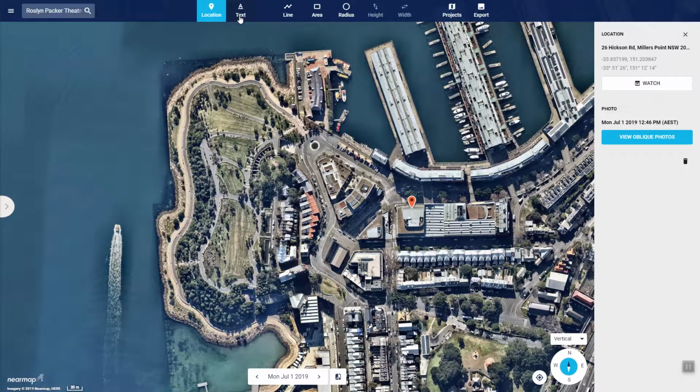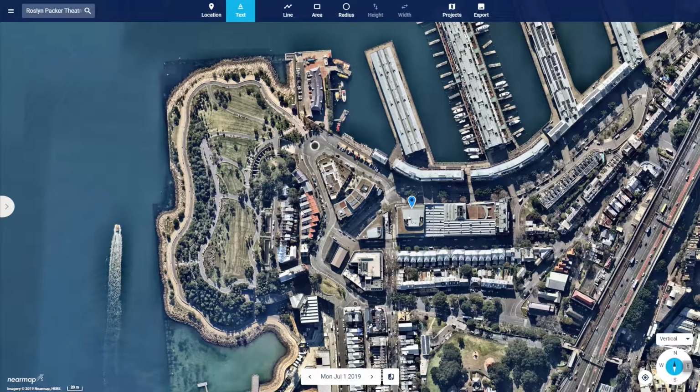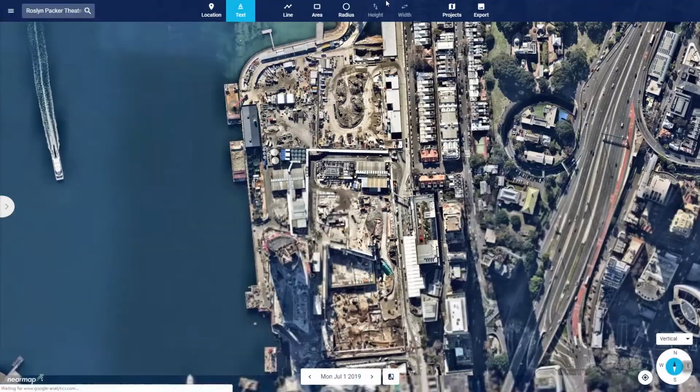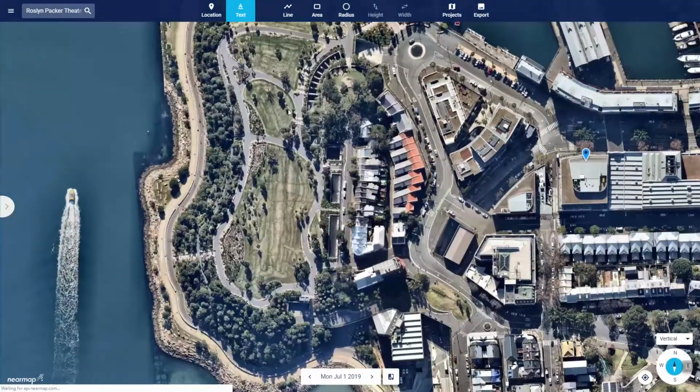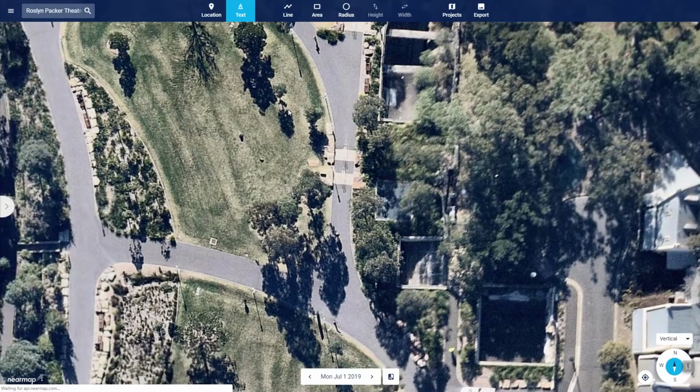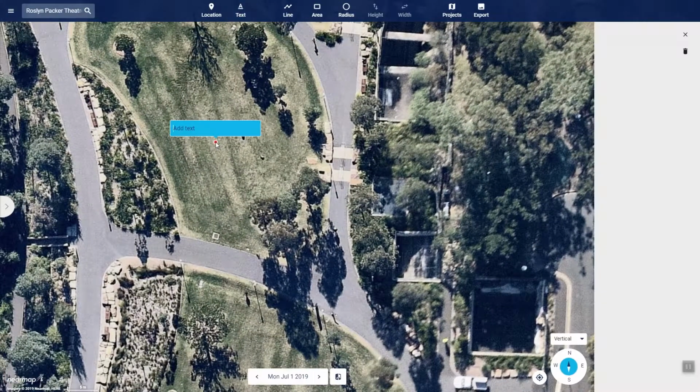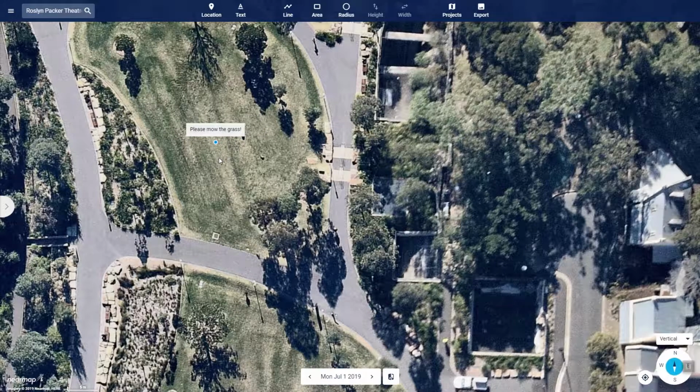We have the text tool, so we can annotate the map. Now, if I zoom in here to Barangaroo, to the park, I can add some annotations to the map. So, for example, if you are working on a construction site or landscaping and you need to make some notes on the imagery or what you're looking at, you can easily do that.